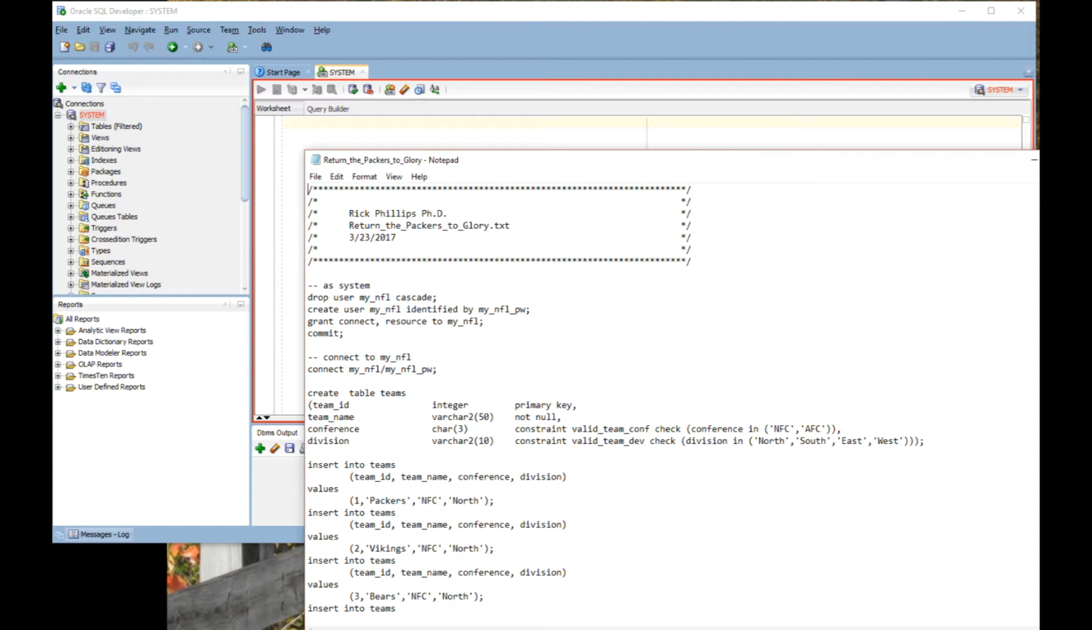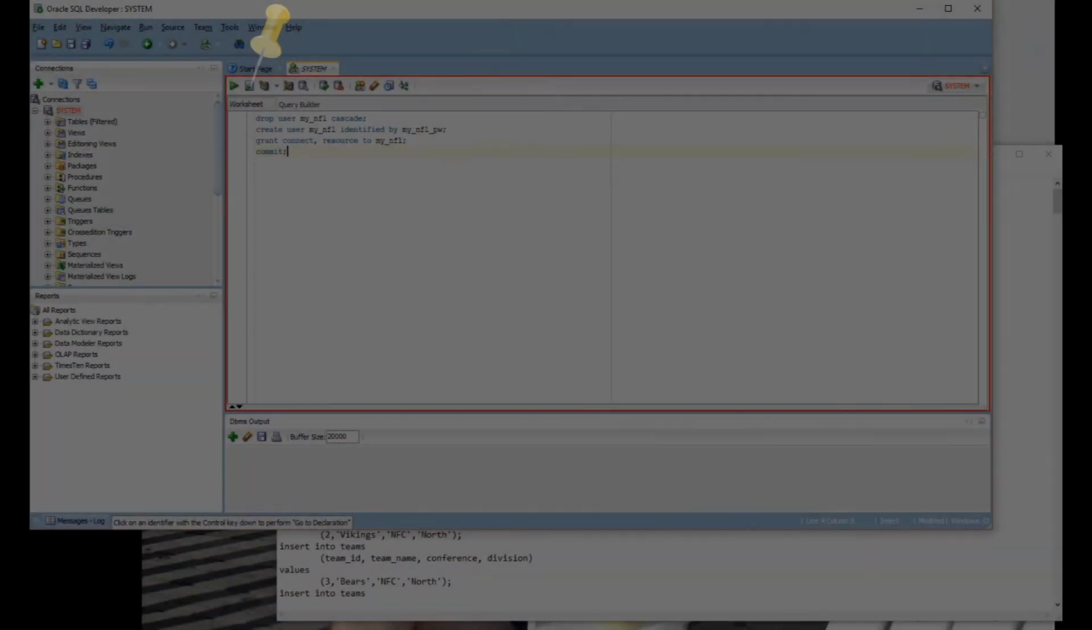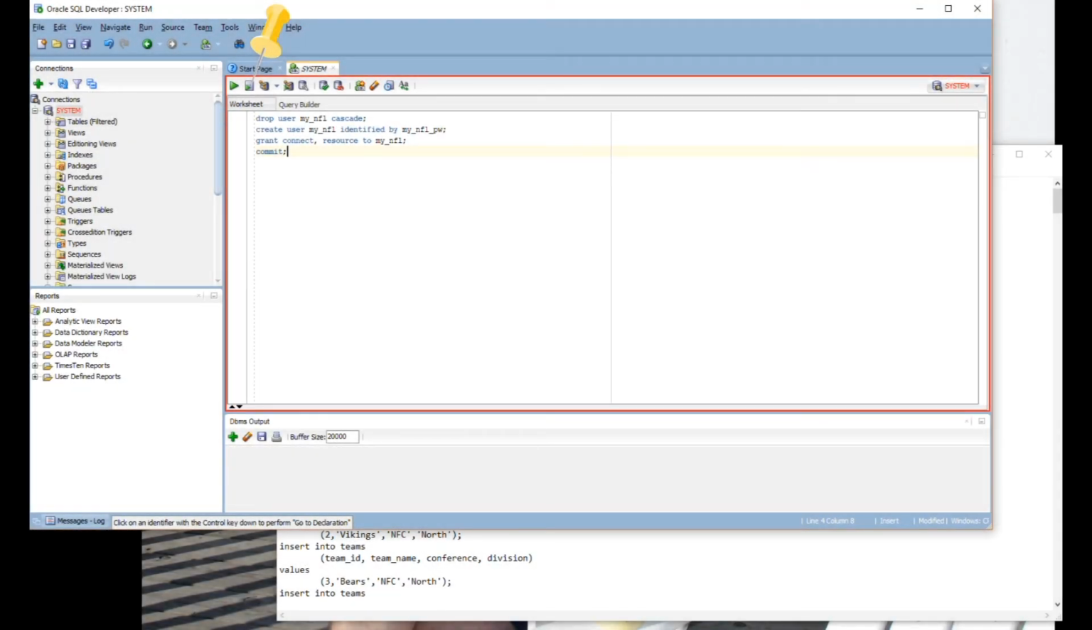Open that file up in your favorite text editor. I use Notepad and sometimes WordPad, but anything like that is fine. You don't have one of those guys? Go ahead and download them, they're free. Anyway, at the top of that file are 3 lines of code which first drop the MyNFL user with Cascade, then recreate the MyNFL user and assign them a password, and then finally grant connect and resource to that user. Go ahead and copy those guys into the system work area and execute them.